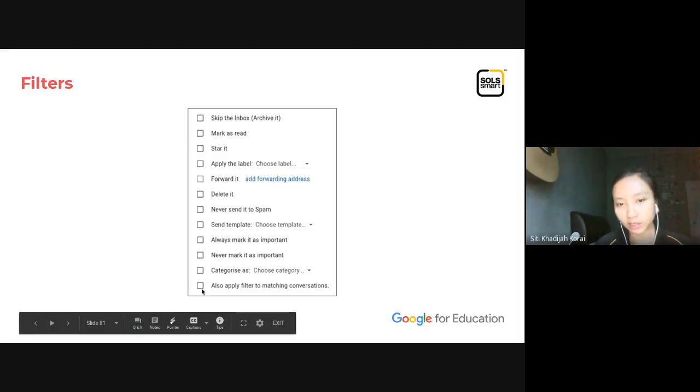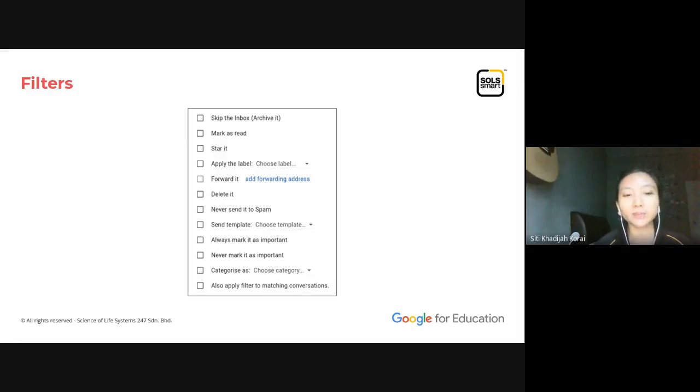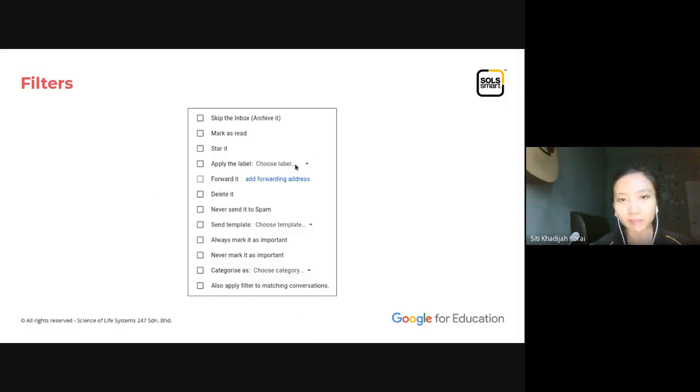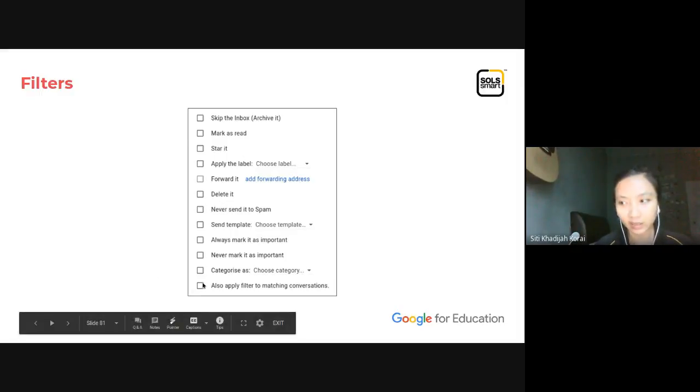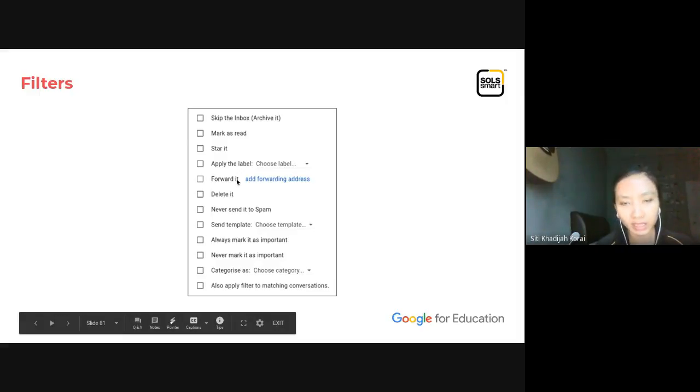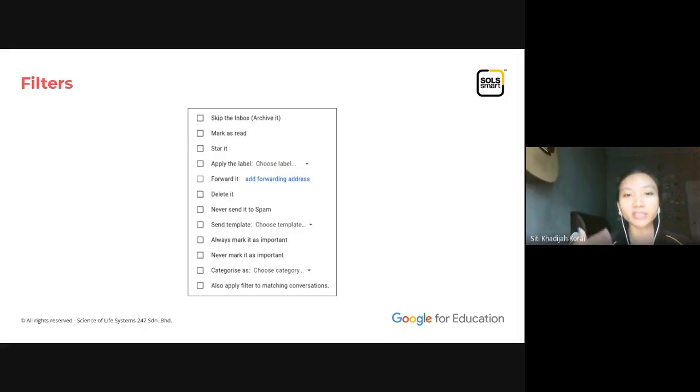Okay, the last but not least, also apply filter to matching conversation. That means I will also apply this filter. Let's say I put the label as Google Drive just now. If I didn't tick it, once I create the filter, only the next conversation that I receive from Google Drive will be labeled automatically.